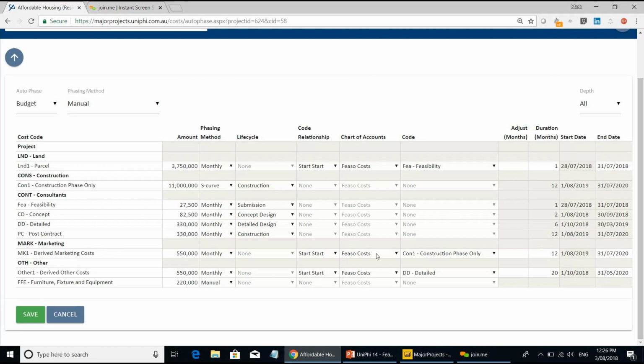Marketing costs we're doing based off the construction phase only, so over 12 months, once we've put a spade in the ground, we're going to start advertising and selling off the plan, and we're hoping to have them all sold by the time we go live. So you can see there's a synchronise between the construction phase end date and the marketing end date. They're all sold. Other costs, whatever they may be, and FF&E are in there too.